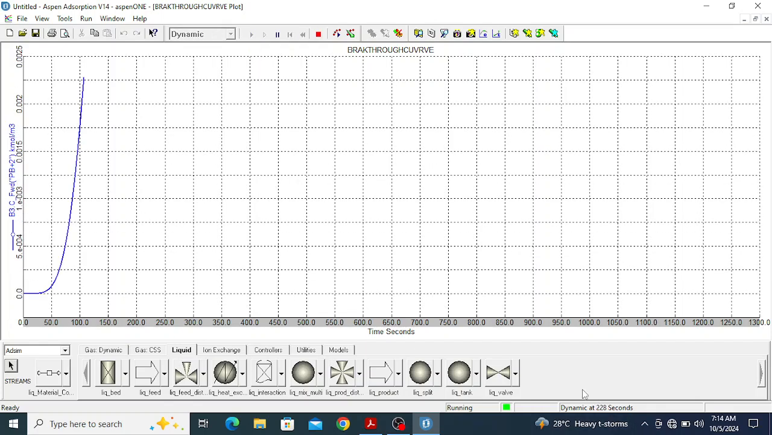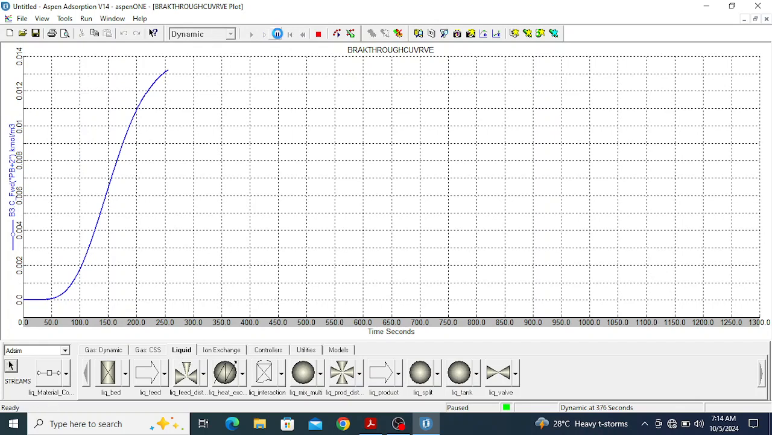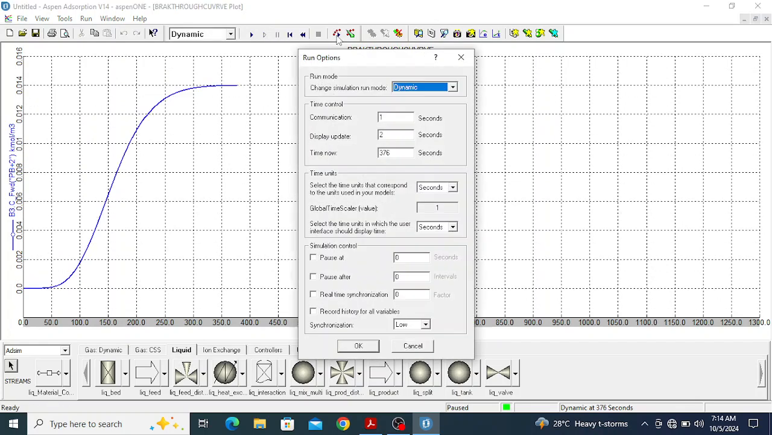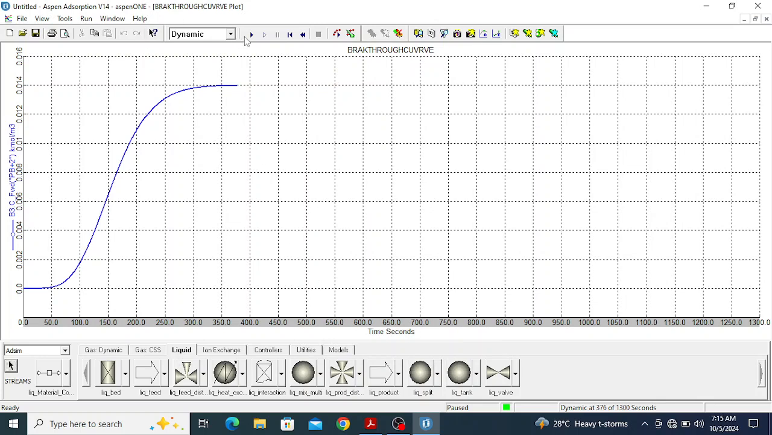So it will take some time, so I will stop this one. I will click on this run option. My simulation will stop at 1300, because if I'm not selecting that, my simulation will run continuously. So I will pause my simulation at 1300, click on OK, and run the simulation again. So it will start.